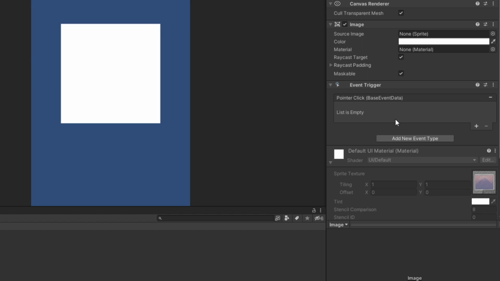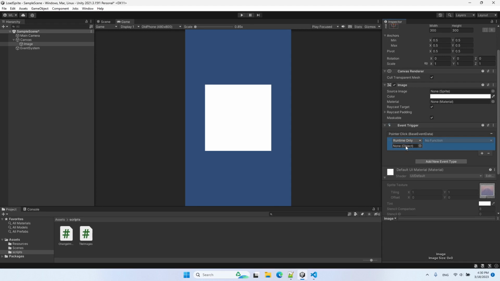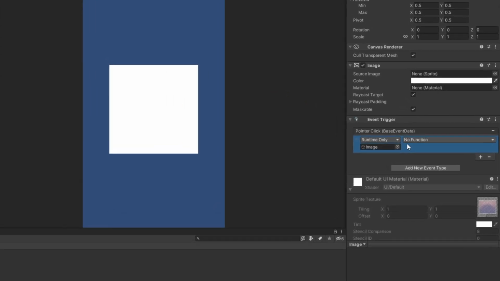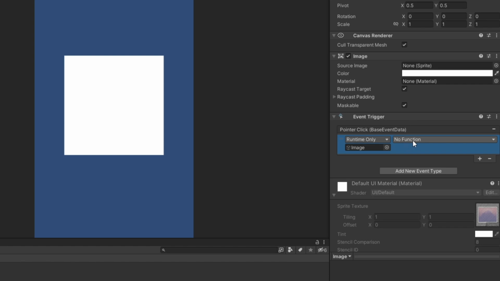And we got a list of the things that will happen whenever we click on the image. Currently, the list is empty, so let's add a new element. And here, we need to provide two things. First is the game object that will be affected. In our case, it's the image itself, so I'll drag the image over here. The other thing we need to provide is the function that will run whenever we click on the image. To have such a function, we have to first provide the script.